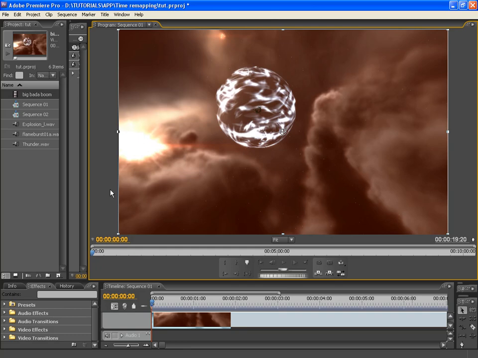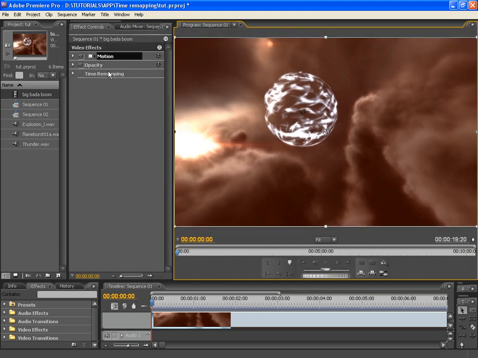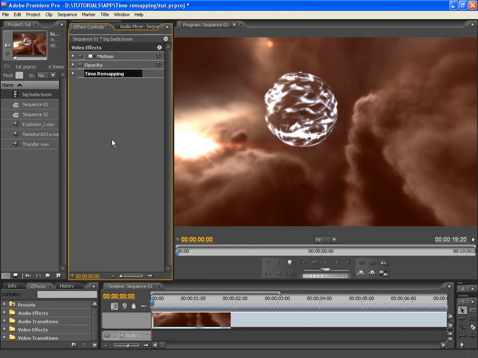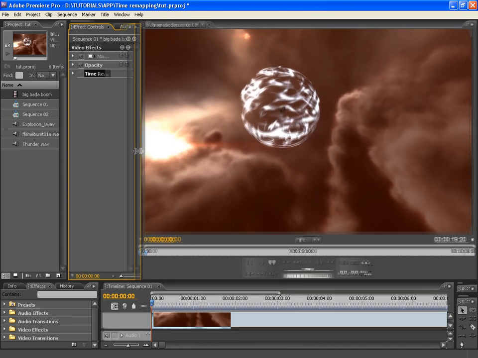Okay, here we are inside of Adobe Premiere Pro, and what I'm going to do today is show you time remapping inside of Adobe Premiere Pro CS3. Time remapping is the new tool that's been added. I think previously you'd only be able to find this in something like Adobe After Effects. But anyway, time remapping, what is it and how do we use it?